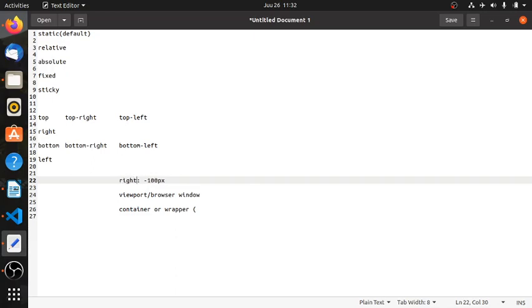So this would pull from the right negative 100 pixels. So if the element was here, it would move slightly this side, but in the negative direction. You would push it through here, because that would also work. Then you have left, you have bottom. All these can work around those parameters, both negative and positive values.